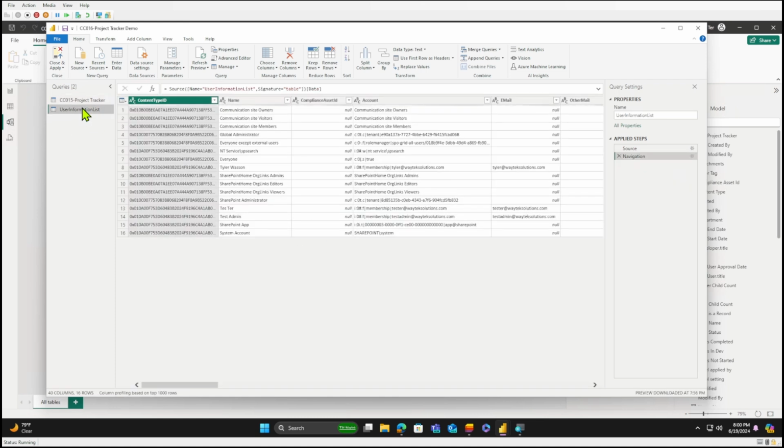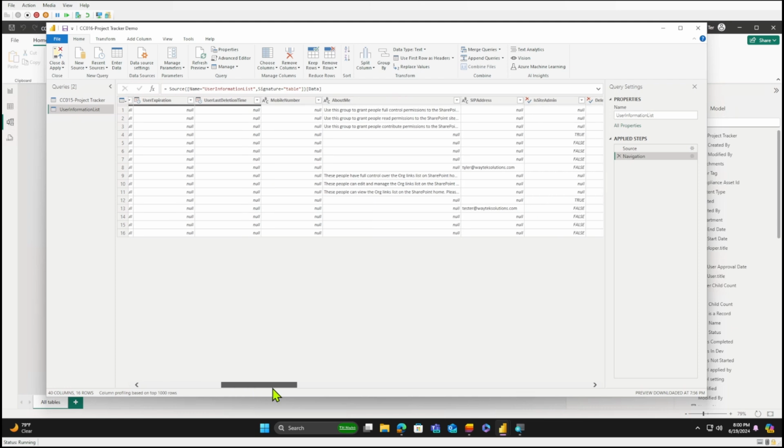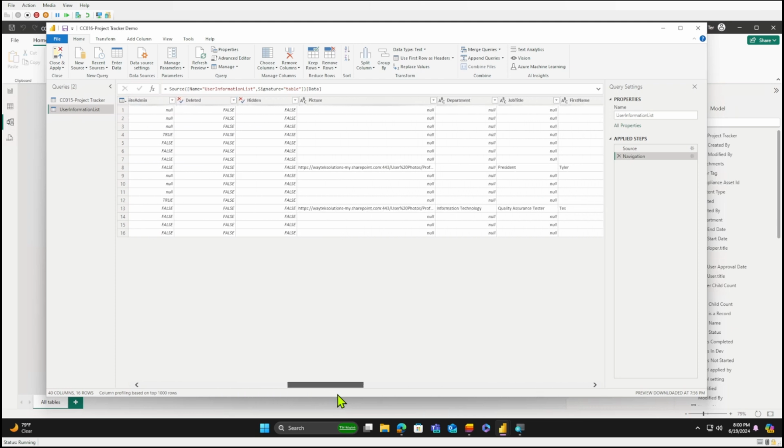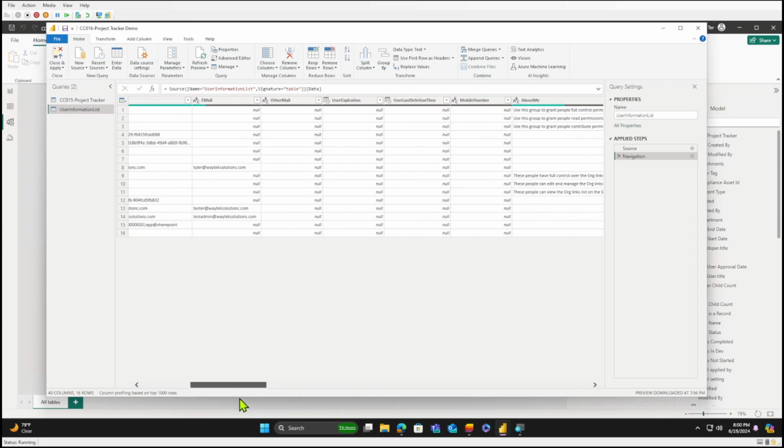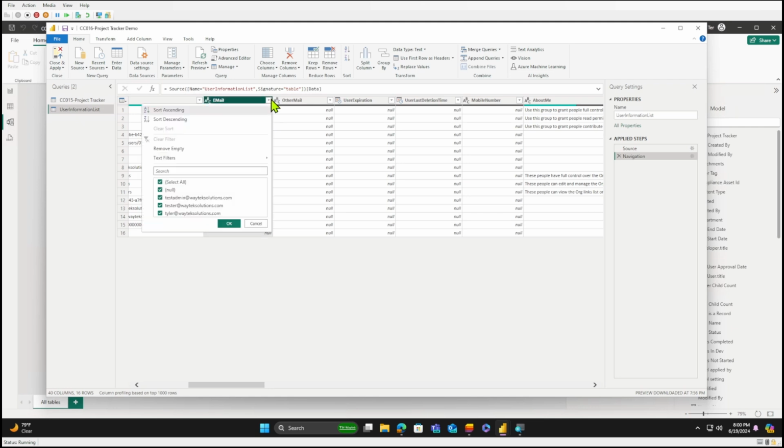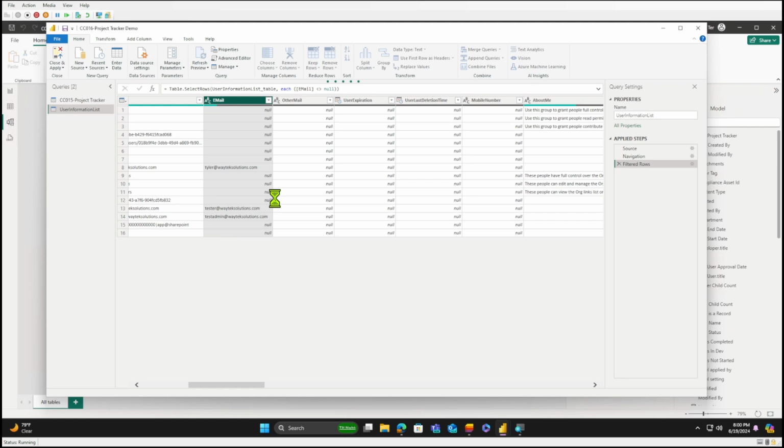So now we have an additional column called developer.email, which is good. And then under the user information list table, what we're going to want to do is go over to the email right here. We're going to remove the nulls. I'm going to check the null here. I'm going to close this out.